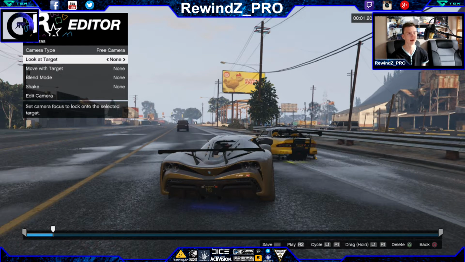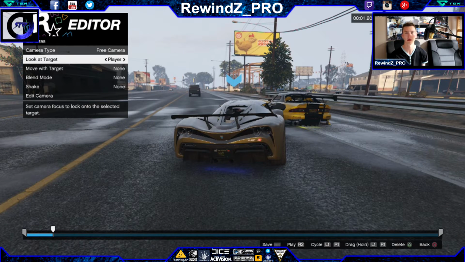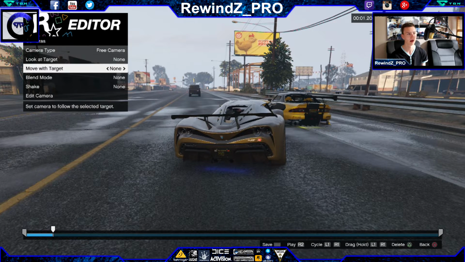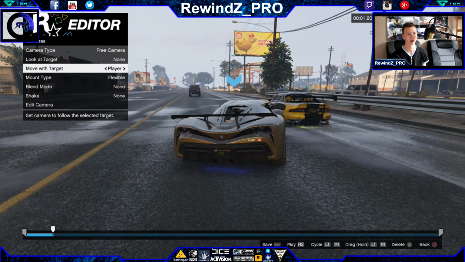Alright, so look at the target. Basically, if you look at the target, it will just follow you and will be looking at you. The problem with this is that you can only do a 360 camera, so just around your car, but you cannot edit it, like go inside of the car or any other camera angles. So I don't usually use that. I put it move with the player, so the camera angle will be moving with you.